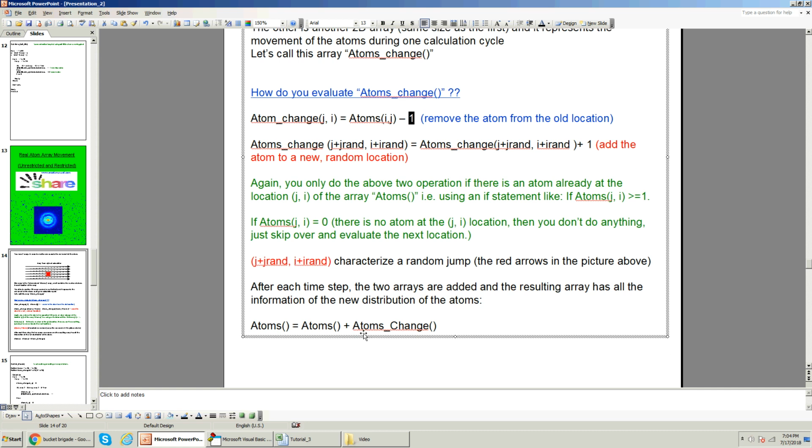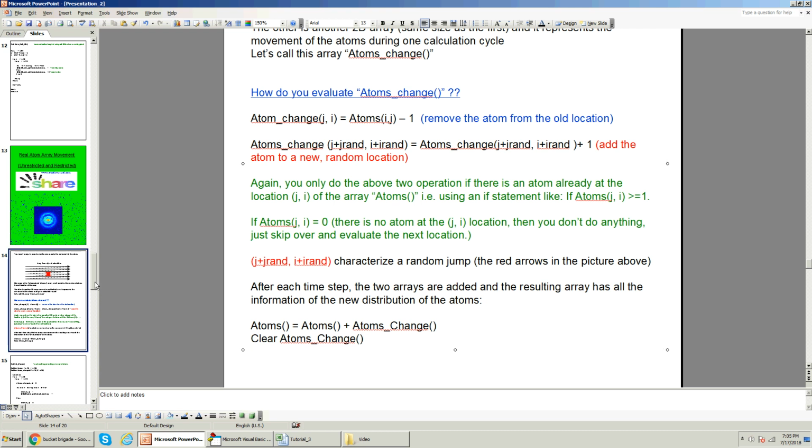And then at the end, you add atom change to atoms, find out the new atoms, and also reset, I mean clear, atoms change. Okay, so these are two. So after you calculate atoms change, you add it with atoms, find the new atoms, the new iteration of the atom array, and also clear atom change. Good, so you can go back and see this.